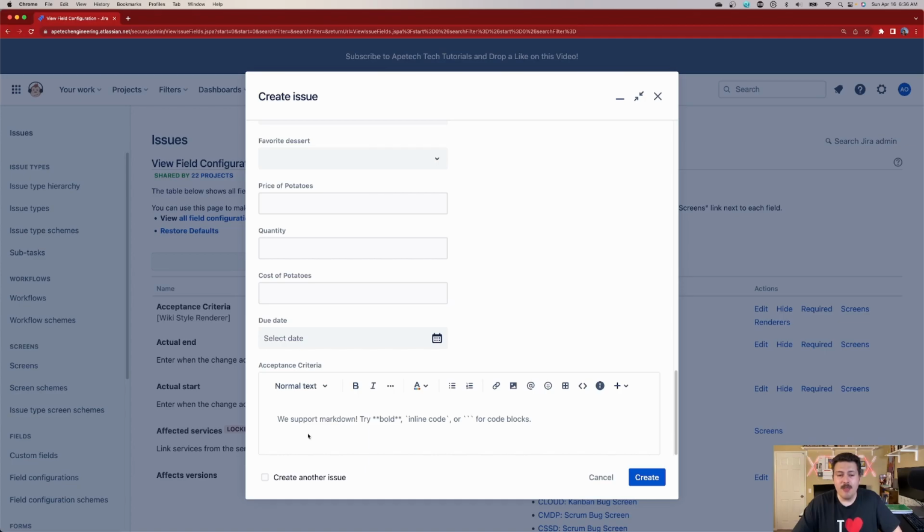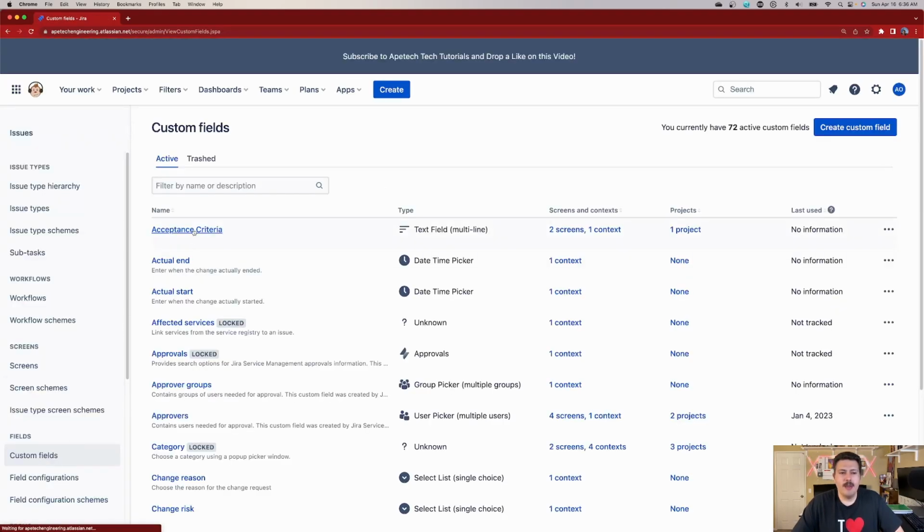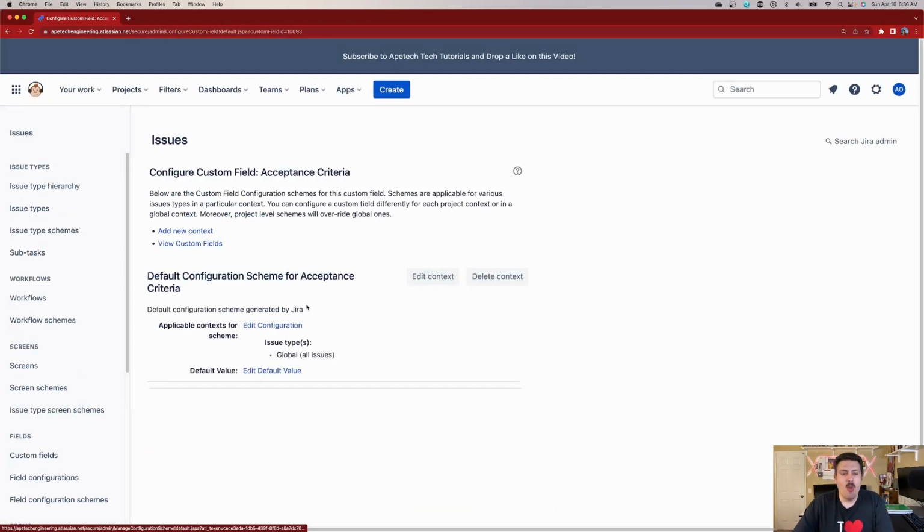Now the last step is if you want to give your team some sort of a starter so they know what information to put within the field. We're going to go back to custom fields. And then this time we're going to find our custom field that we just made, our acceptance criteria. We're going to come over to the right-hand side, click on this ellipses, context and default value. And then from there, we are going to edit the default value here.